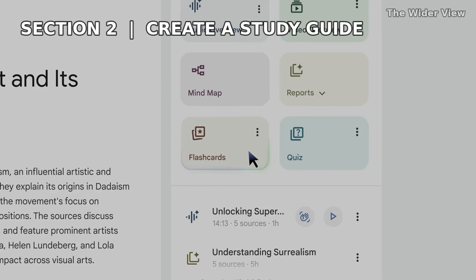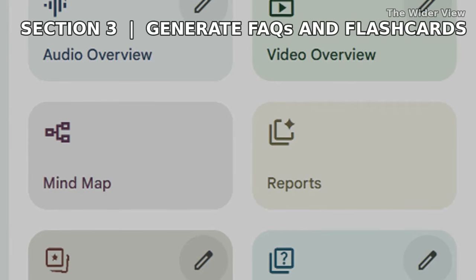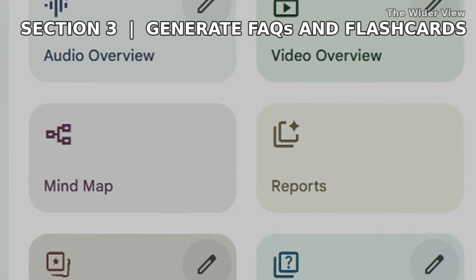Today, we learned how to transform sources into structured study guides. We learned how to turn information into questions and flashcards for active learning. We learned how to create quizzes and use our mistakes to identify areas that need more attention. We learned how to organize chronological information into meaningful timelines. And we learned how to turn multiple sources into a concise research brief.